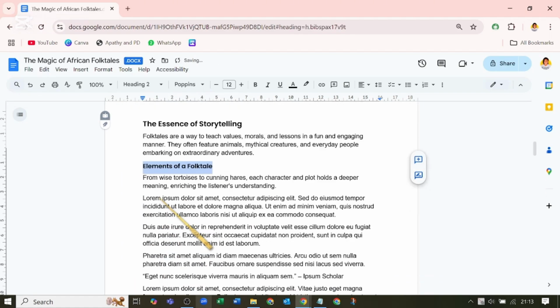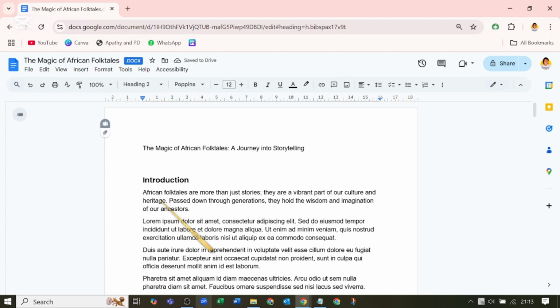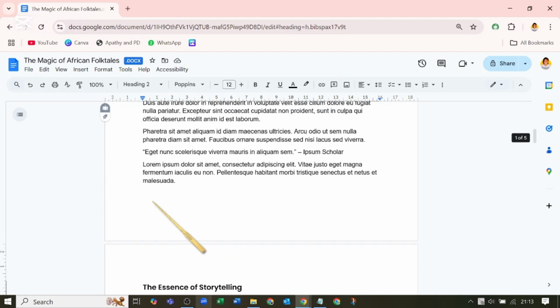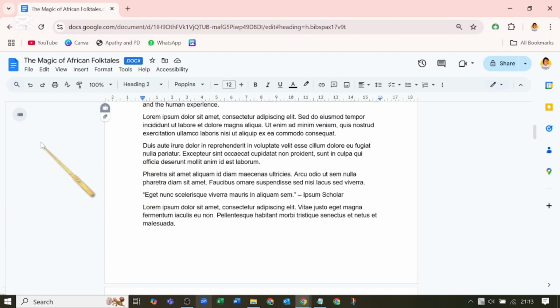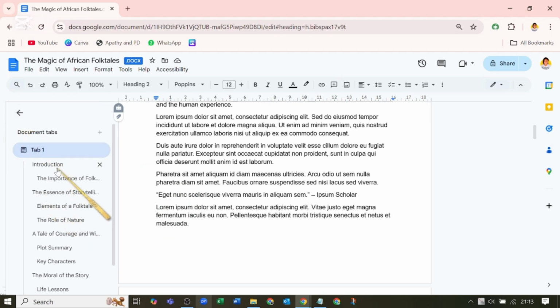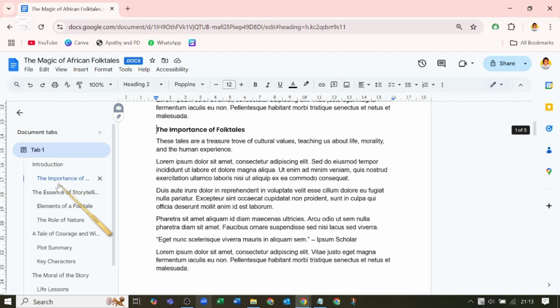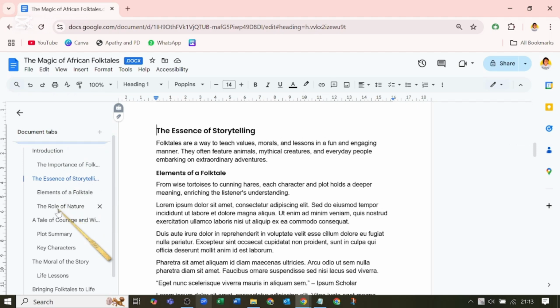Now that I'm through inserting my heading and subheading, now I want them to be in this document. To see what you've done, you just hover here where it says show tabs and outline. You can see everything you've done. We'll tap on introduction. You see it's moving around. I want it to move.